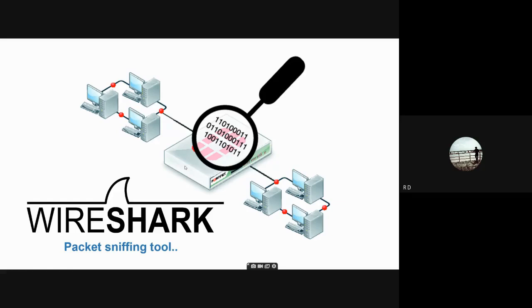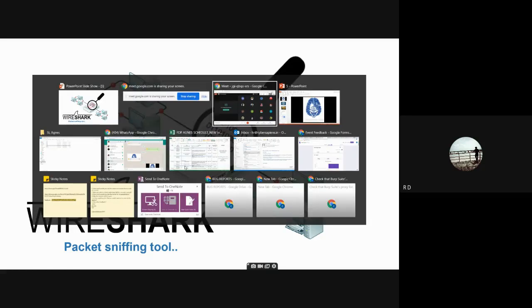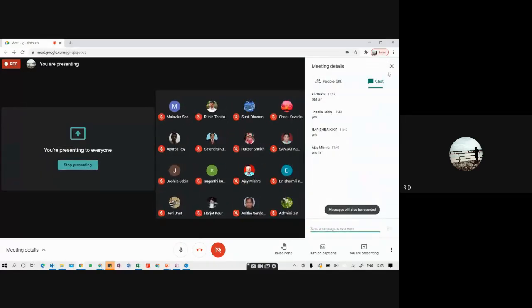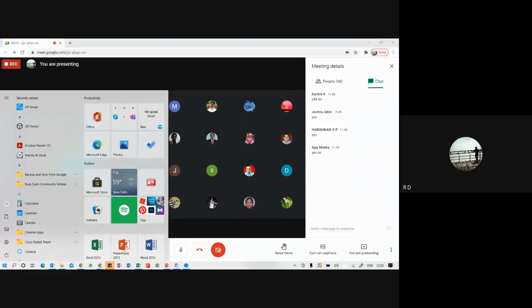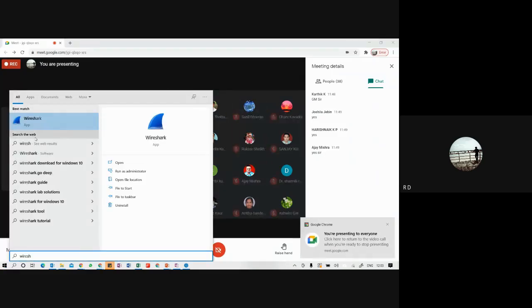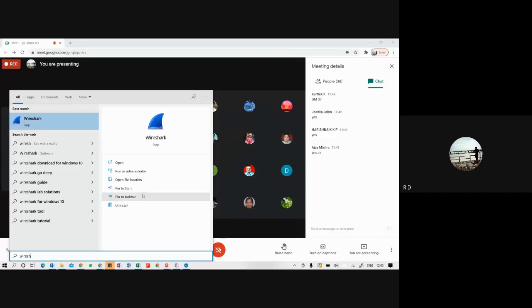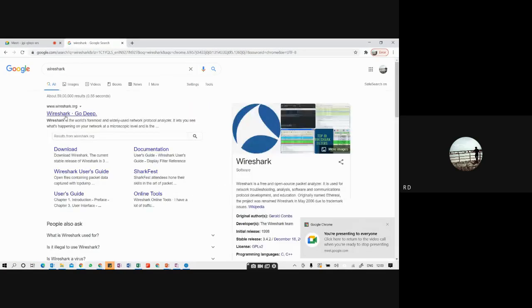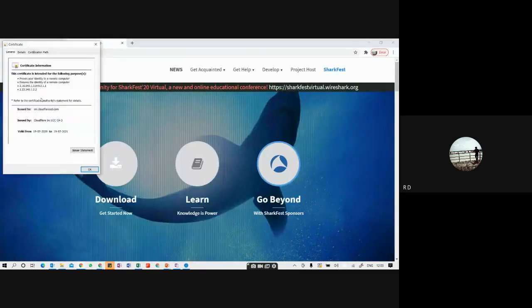Let me go back to my screen. I hope it's visible. If you have any questions, please use the chat button to let me know. I've already downloaded the Wireshark tool, and I guess it's already provided to you on the Google Drive. You can get it from the Google Drive, or you can visit the official Wireshark page, wireshark.org. I have already told you how to verify: you verify from the certificates.